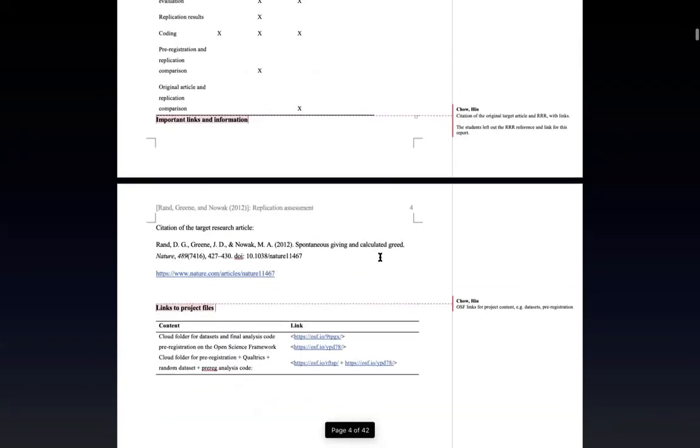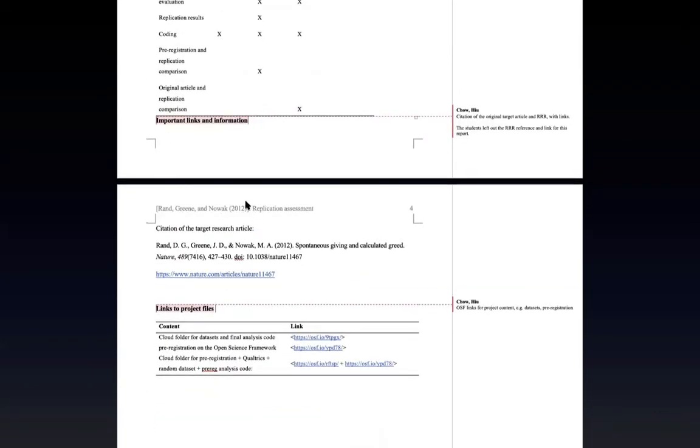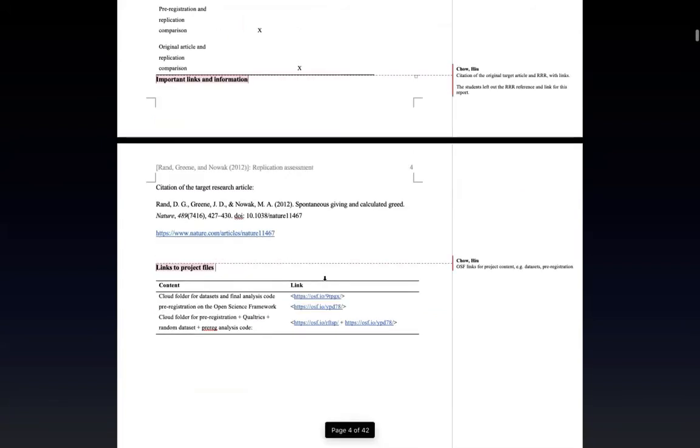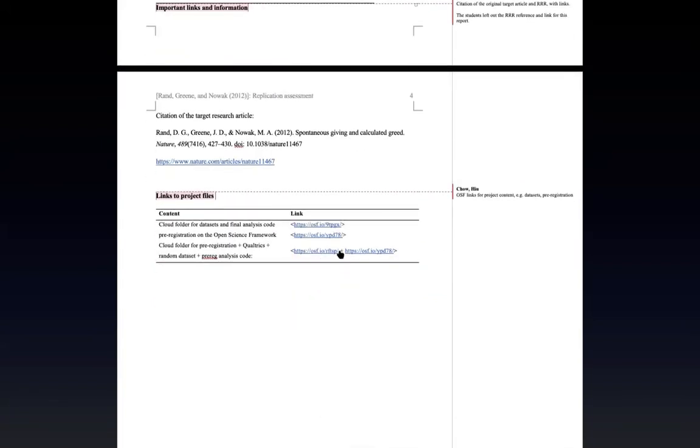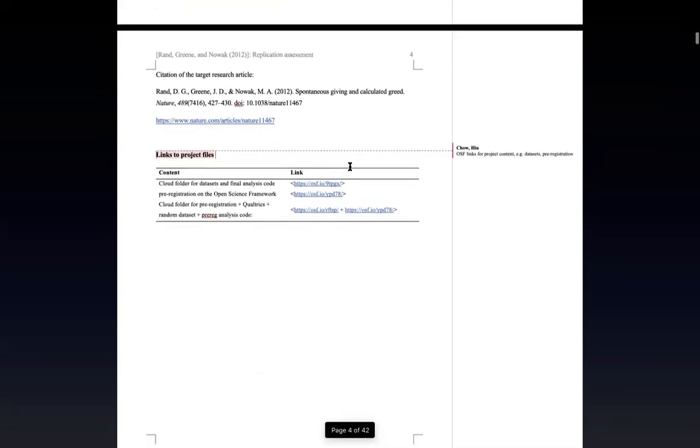And we also want you to provide important links and information to the original target article and RR with links. As you can see here, the student from last year did give the link to the original target article, but they left out the link to the RR. And we also want you to give us the OSF links for project content, such as the datasets and pre-registration.